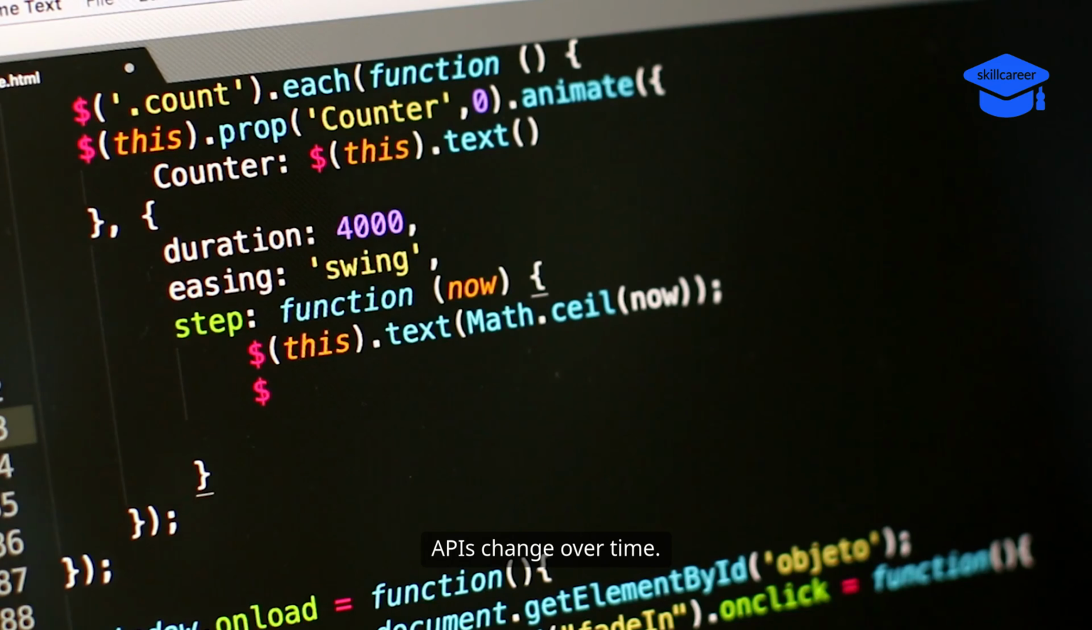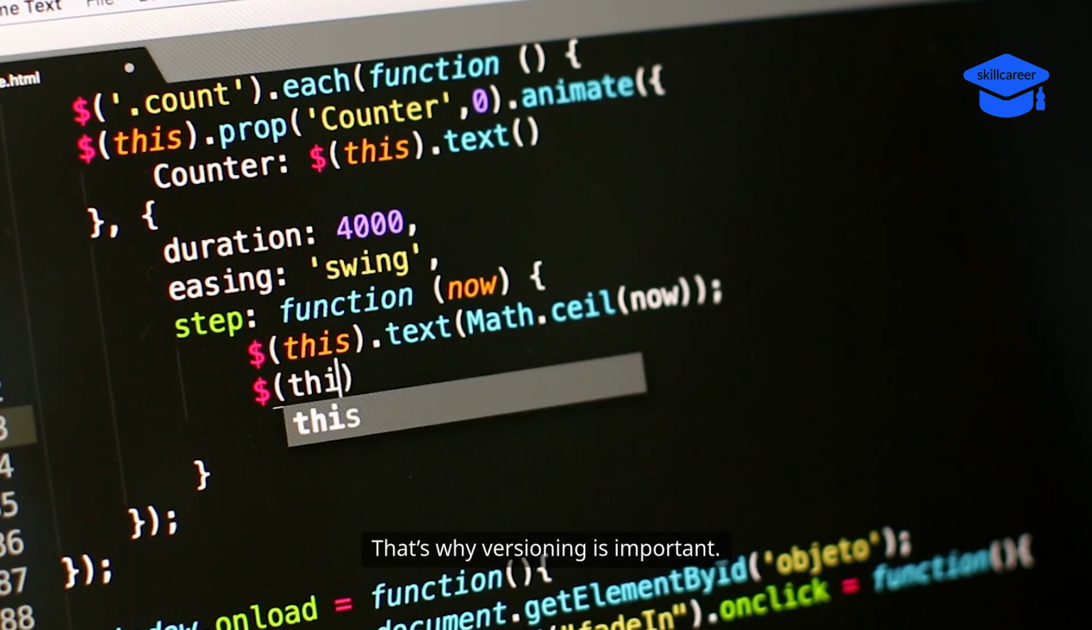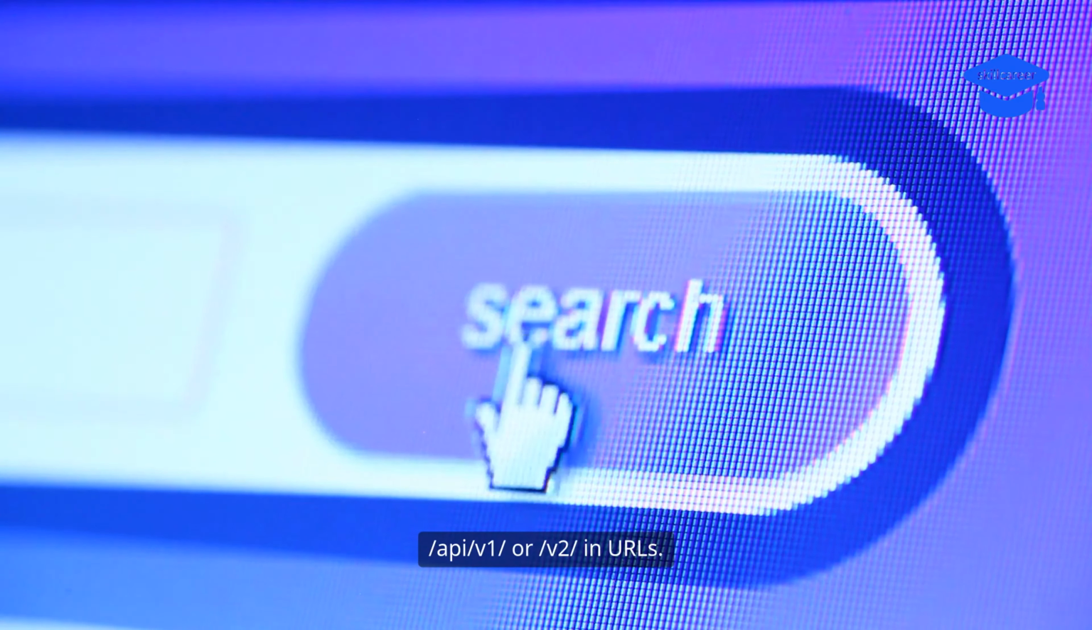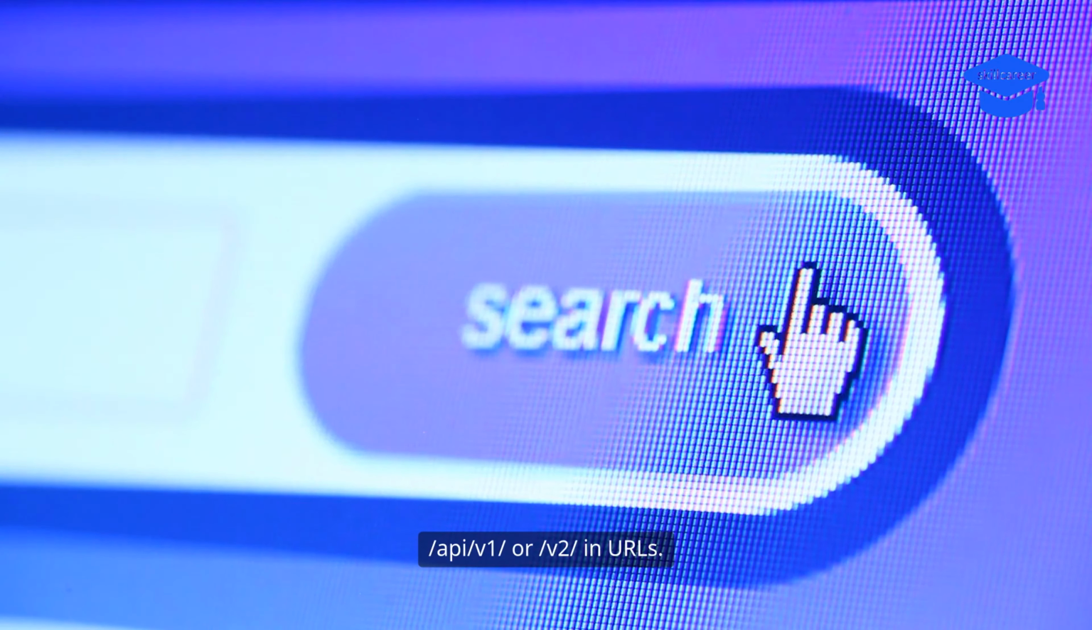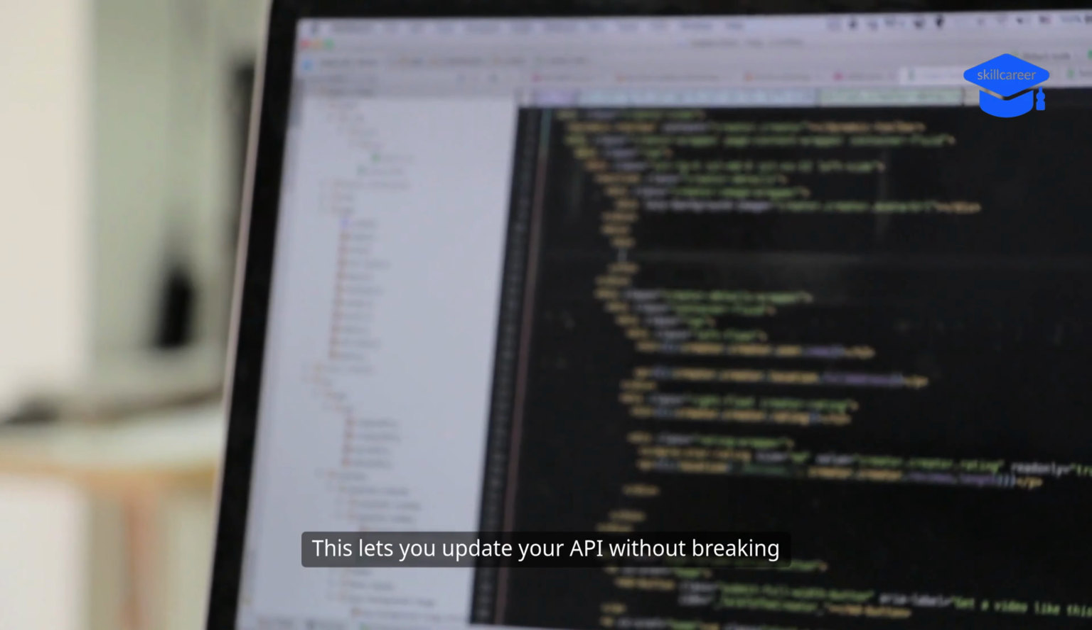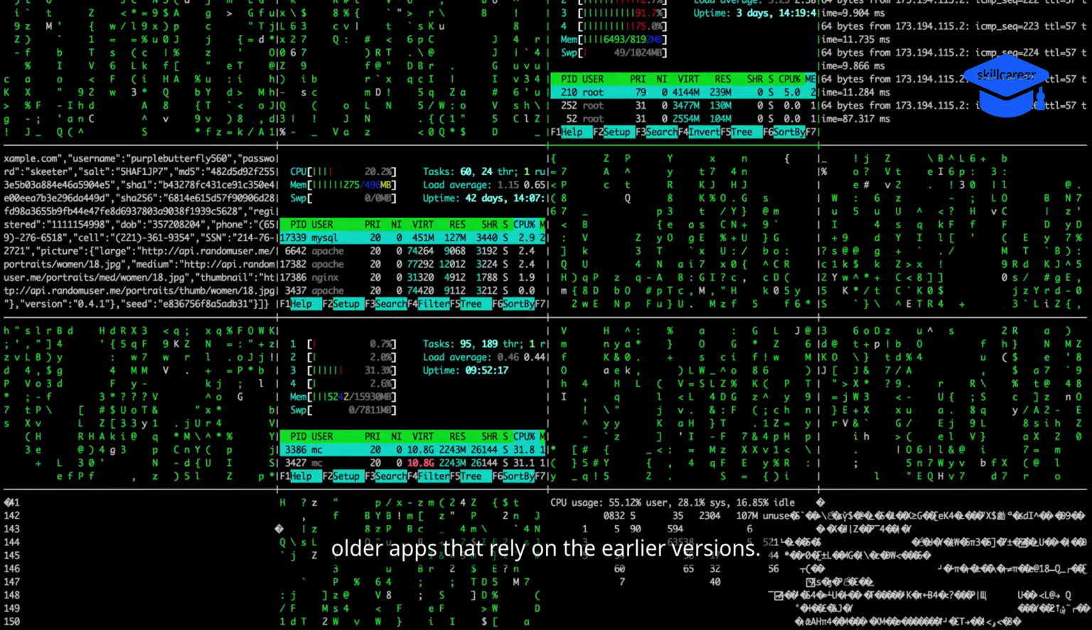APIs change over time. That's why versioning is important. You might see something like API v1 or v2 in URLs. This lets you update your API without breaking older apps that rely on the earlier versions.